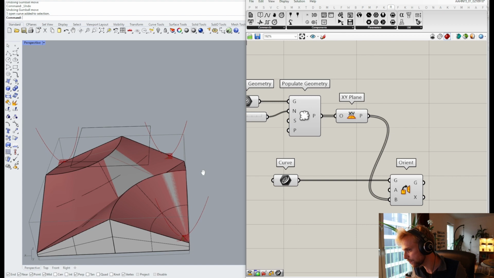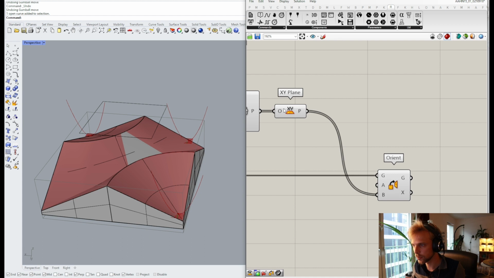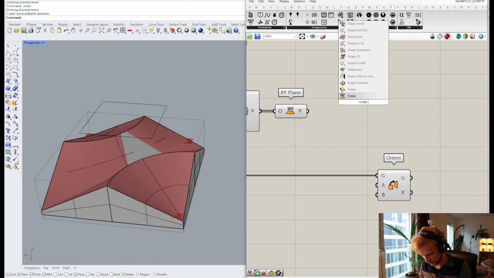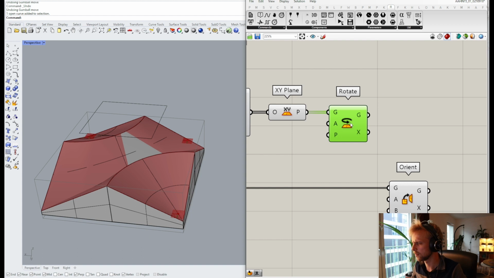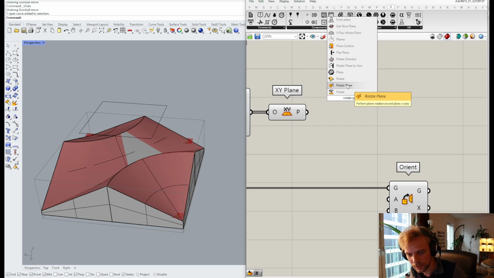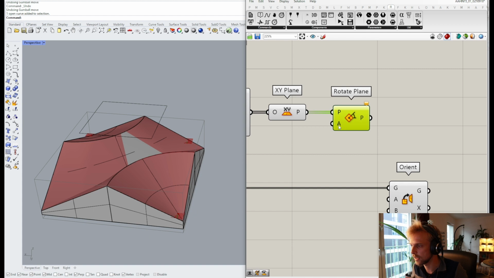I want a little bit more of an input here. So before I connect it, holding down the control key, I'm going to disconnect. Before I connect the planes, I'm going to rotate them. Rotate plane. Wait, that's the wrong one. Rotate plane. There we go, that's the second one, right? Rotate plane. We connect the plane to the P input, and the A input is our rotation angle.